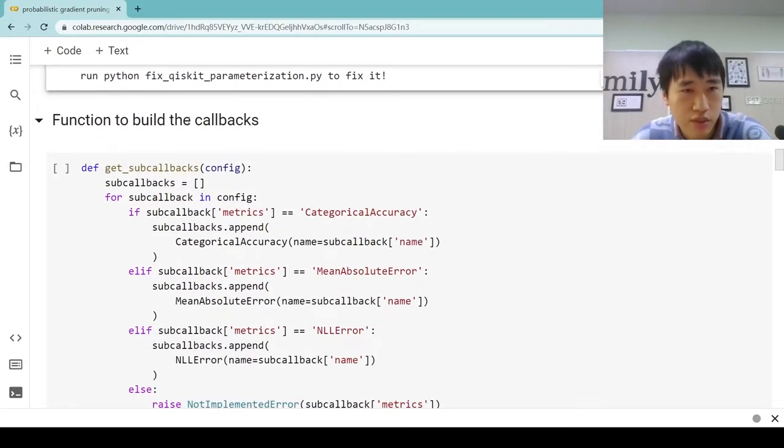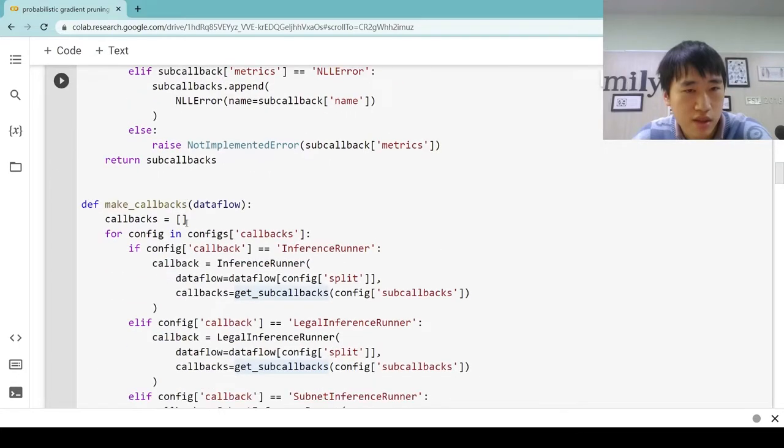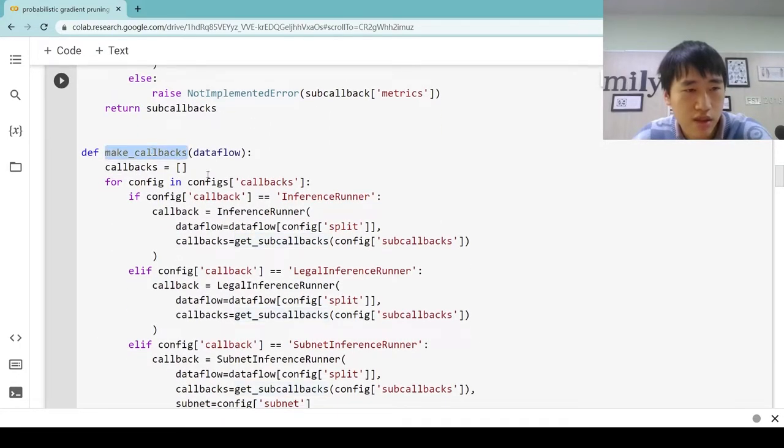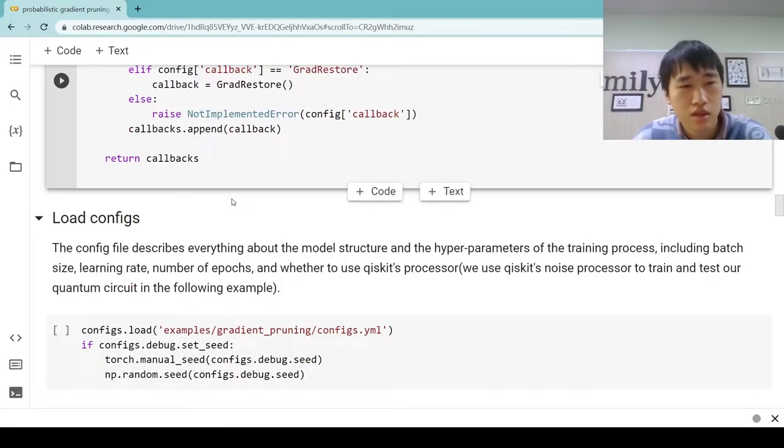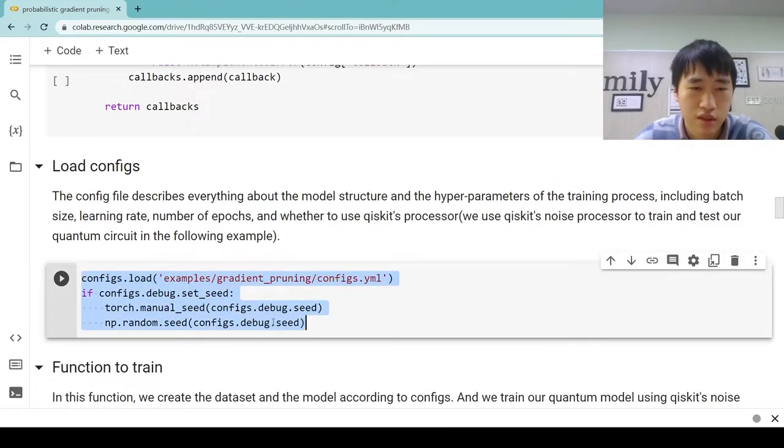Next is a function to build the callbacks. The get_support_callbacks and the mix callbacks are two functions to build the callbacks for your trainer. Then we load configs. The config file describes everything about the model structure and the hyperparameters of the training process, including batch size, learning rate, number of epochs, and whether to use Qiskit's processor. We use Qiskit's noise processor to train and test our quantum circuit in the following example. You can run this code to load the configs file.